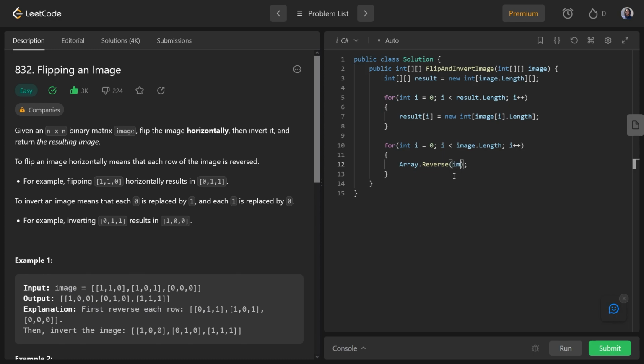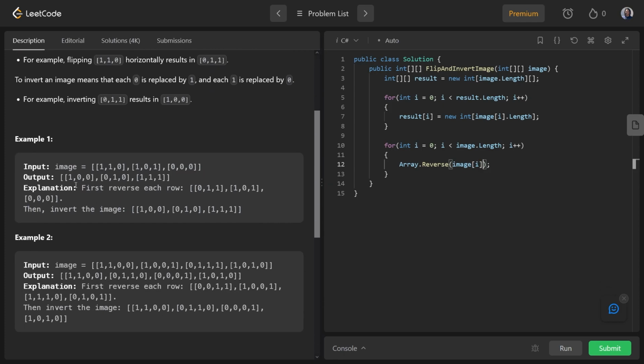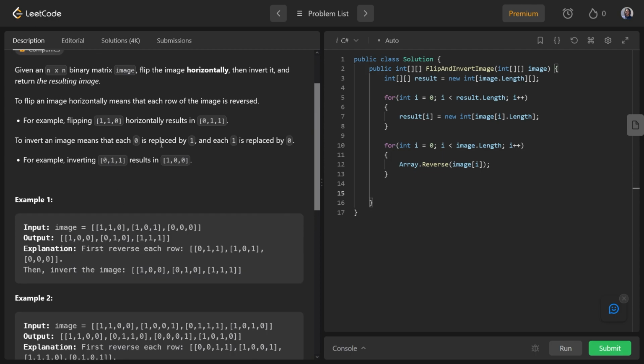All we have to do here is pass in the row that we want to reverse, and that should give us this input here. So instead of 110, we're going to get 011. All right, so the next step is we have to compare the reversed image to get the result. So we have to pretty much invert it from here. This is pretty much the last step.